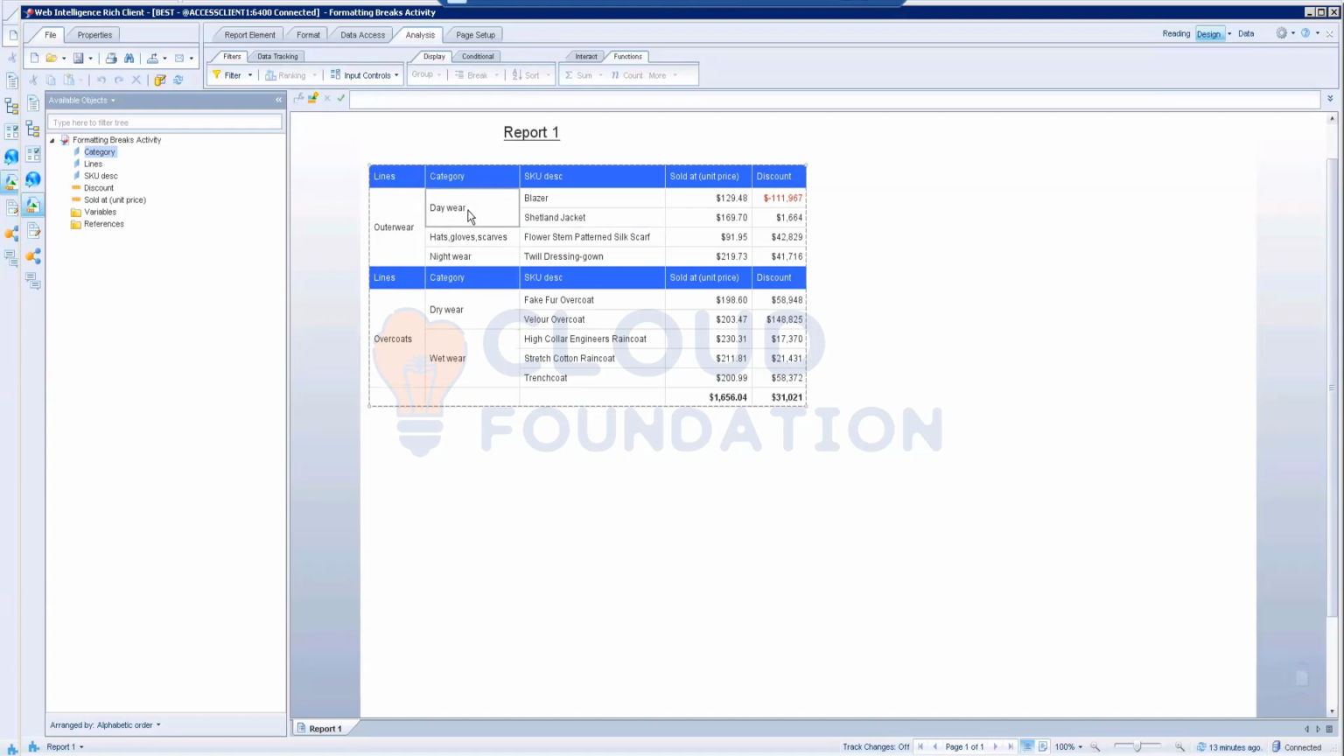So under each category, what are all the descriptions, what are all the items that are available, what is the value of those items, what is the sum of that sold price, what is the discount, and what is the average discount that we are getting for these things. So around 31,021 is the average discount. So this is a simple report where we have used breaks and we applied all the options and formatting. So we are done with this particular activity. Let's go to the other activity.